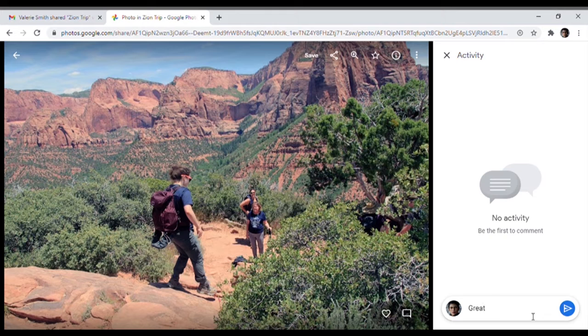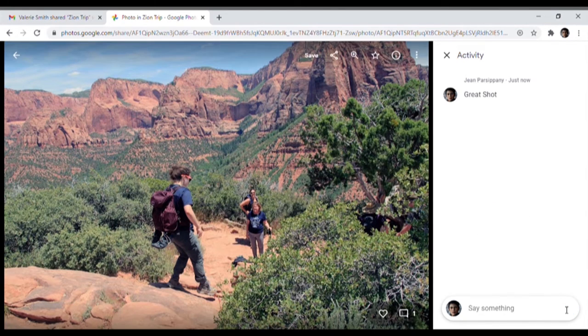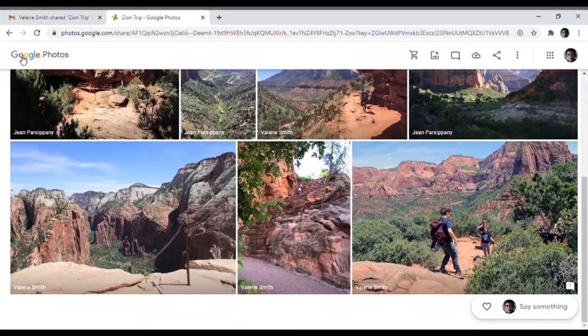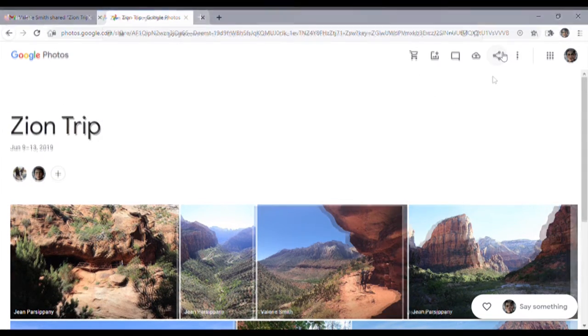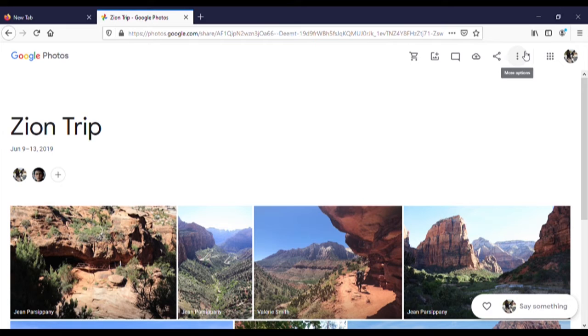Now there is an important limitation here. In order for the person to add photos to the album, they must have a Google account. If they don't have one, they can sign up for one through the link they get when you invite them to share. That said, there's also a way for people who don't have a Google account to view your album. They just can't add their own photos to the album. Let's take a look at that.